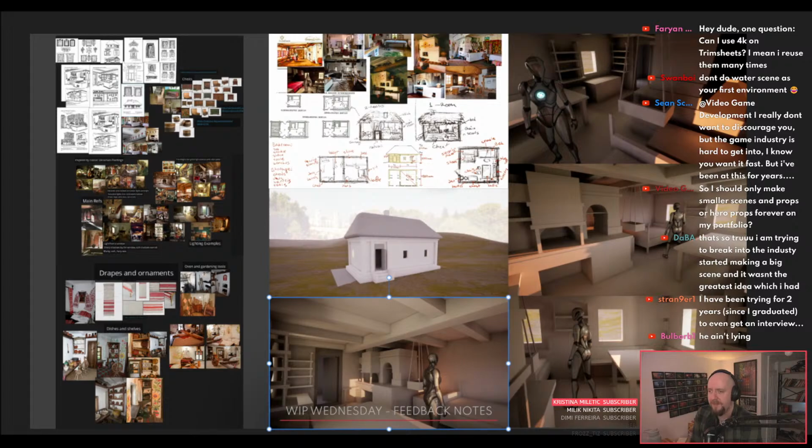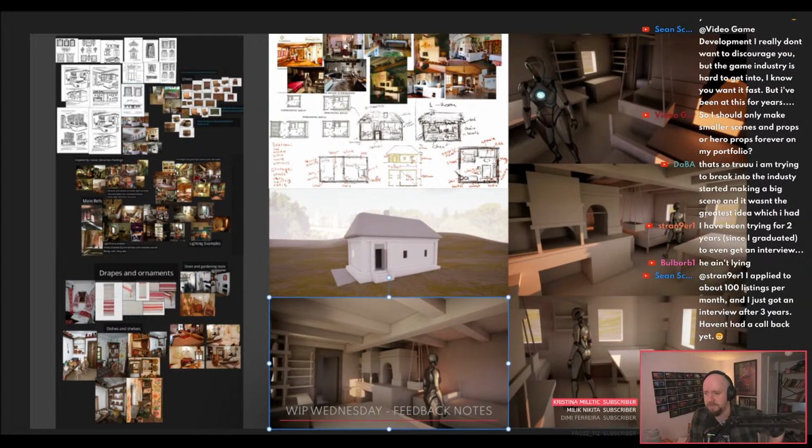Farian Blender: Lovely to see another Blender fan here. Hey dude, one question. Can I use 4K on a trimsheet? I mean, I've used them many times. Yeah, you can. You totally can. This is a rule that applies to all game dev. If you can justify it, you can use it, right? Like a 4K map for the trimsheet, if you reuse it on a lot of stuff, it's not that big of a deal. It makes a lot of sense.